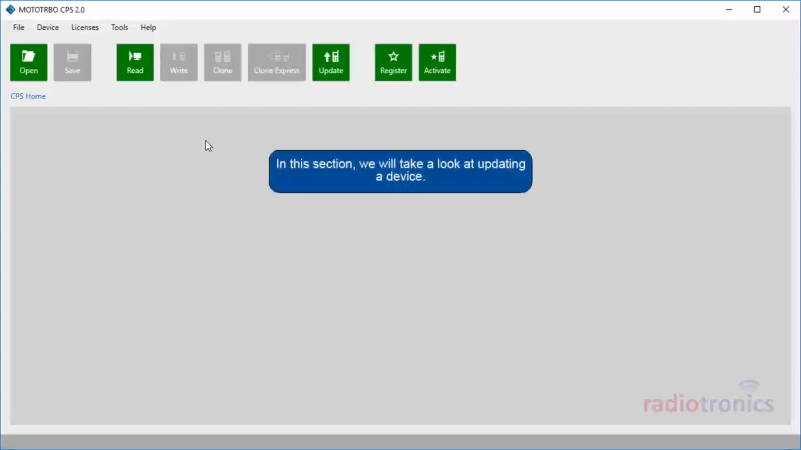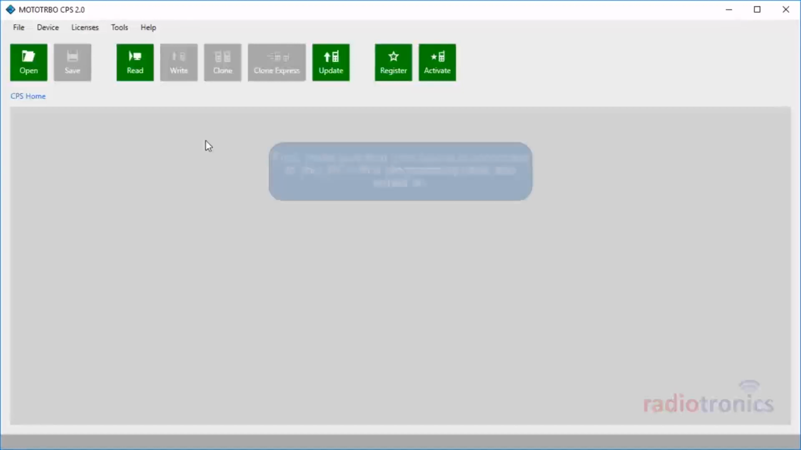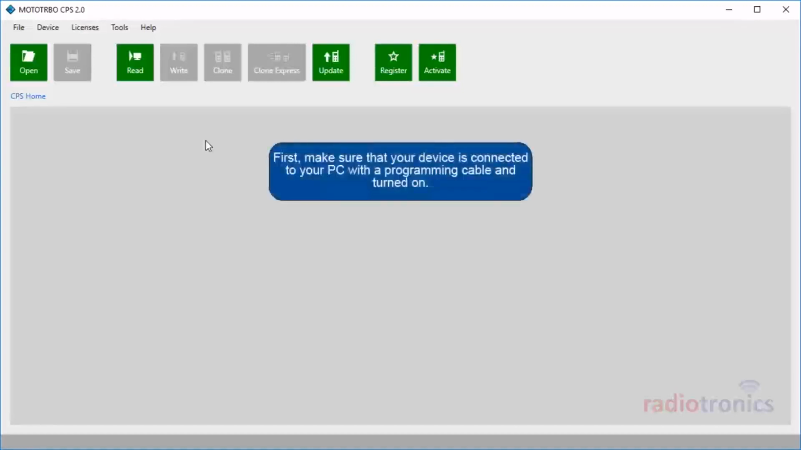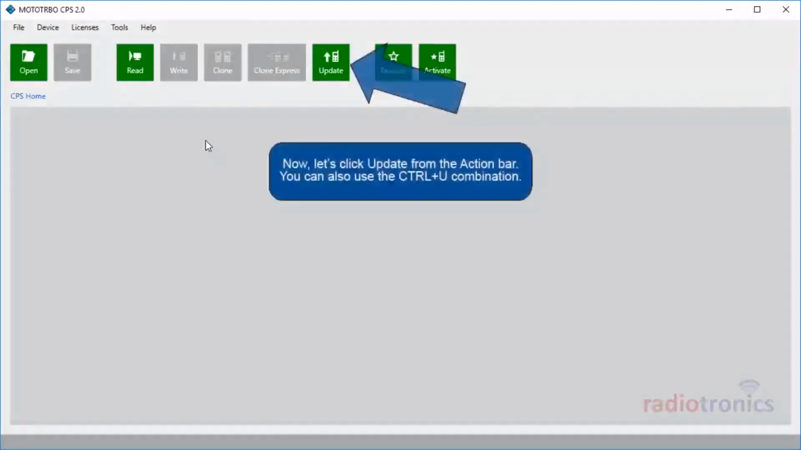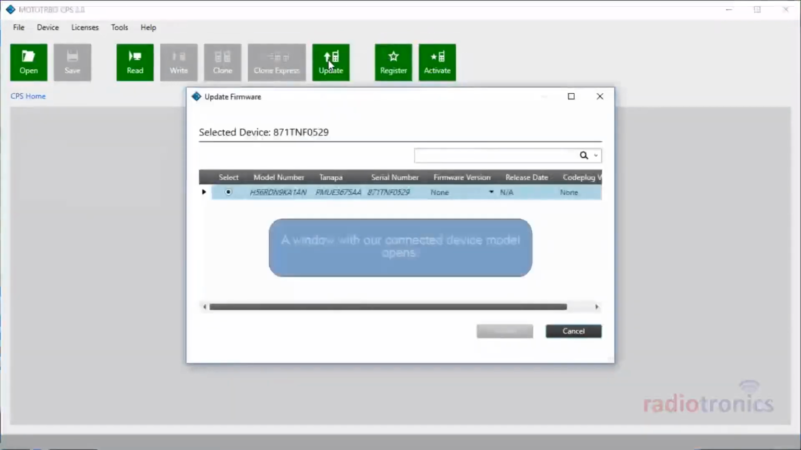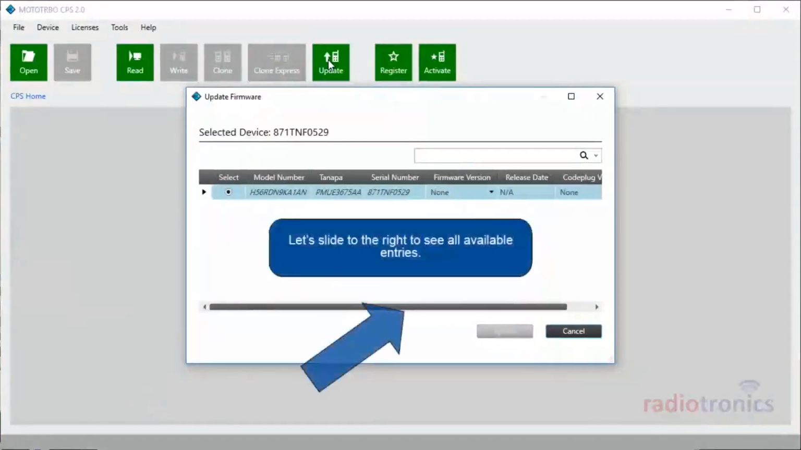In this section, we will take a look at updating a device. First, make sure that your device is connected to your PC with a programming cable and turned on. Now let's click Update from the action bar. You can also use the Ctrl+U combination. A window with our connected device model opens. Let's slide to the right to see all available entries.